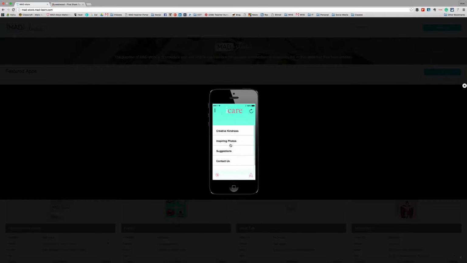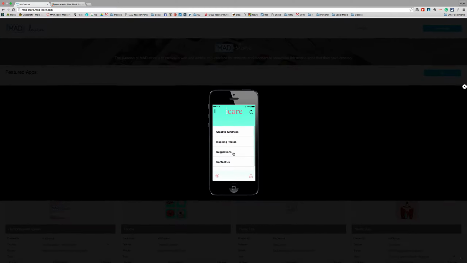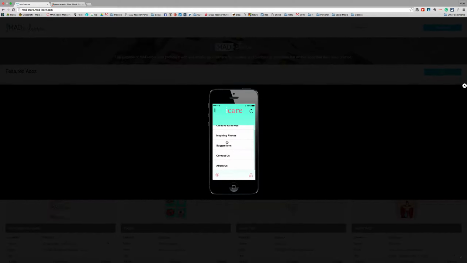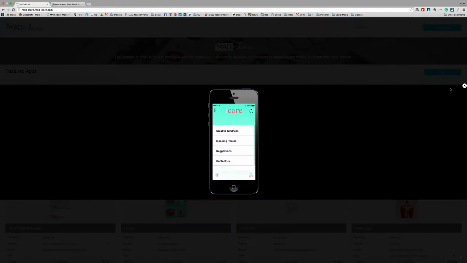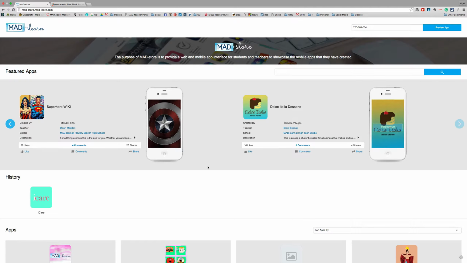I'm going to see if I can go back there. And they've got all kinds of information. They've got inspiring photos. You can see they've loaded all these photos in here, made sure they had a copyright for those. That's a little tricky sometimes. And just lots of information in their iCare app. You hit X to close, and you can look at the next one.